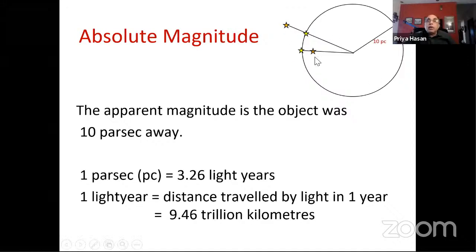So you have stars at different distances. You have a circle in this chart on this slide. The center is where we are, and we have a circle of 10 parsecs. One parsec is 3.26 light years, and one light year is the distance traveled by light in 1 year. Light travels at a tremendous velocity of 300,000 kilometers per second. So the distance it travels in 1 year is called one light year, approximately 9.46 trillion kilometers. Million is six zeros, billion is nine zeros, trillion is 12 zeros.